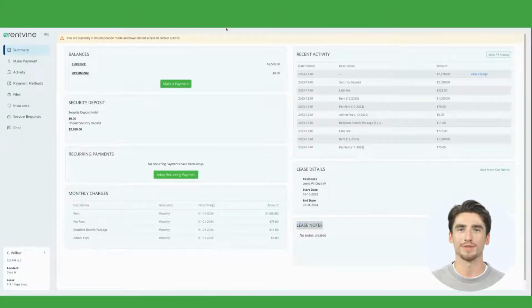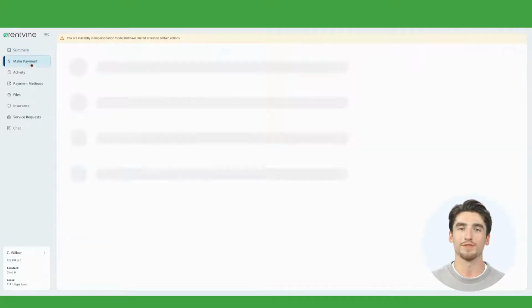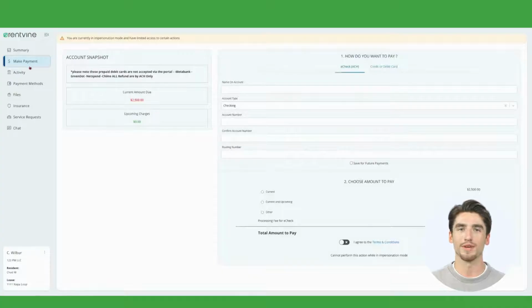Next is the Make Payment tab, as you see here. The first thing you will see in the Payment tab is your account snapshot. This will show you your current amount due and upcoming charges. The current amount due is made up of charges that are due right now and need to be paid. The upcoming charges is made up of any charges that are going to post within 18 days, and will show that full amount.